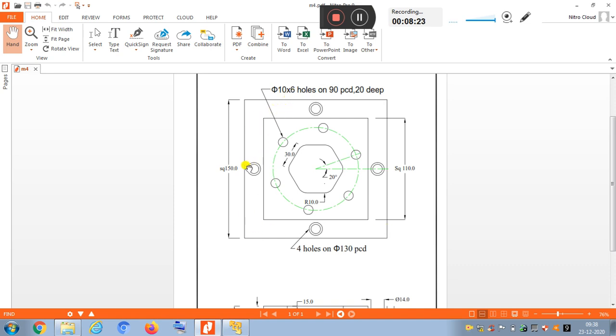So both the squares 150, 110, and this circle and this circle, and the remaining is this. So this is a hexagonal shape. Okay, so what is the information given? See here. The side length is, what they have given, 30 mm. The radius is given as well. At each edge corner the radius is 10 mm. Okay, this is the information, and this hexagon will have 6 sides.